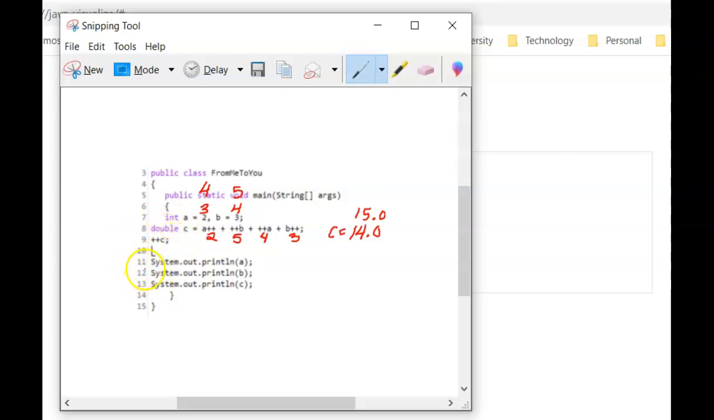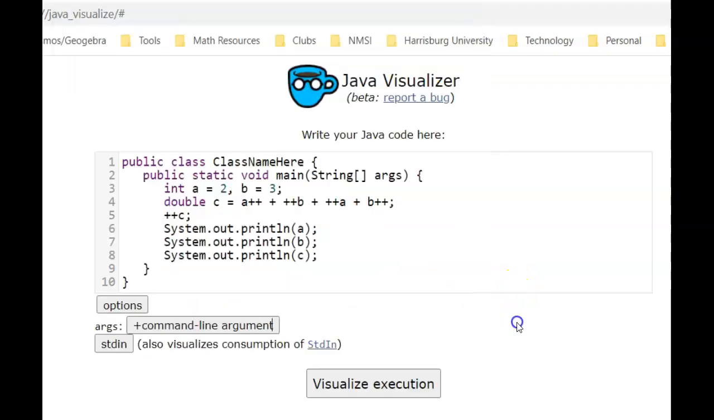So now in line 11, we've got System.out.print a. A's current value is a 4. Then System.out.println b. B's current value is a 5. System.out.println c, and c's current value is 15.0. Just 15, remember? Okay, so let's go over here to our visualizer and we'll see if that works.